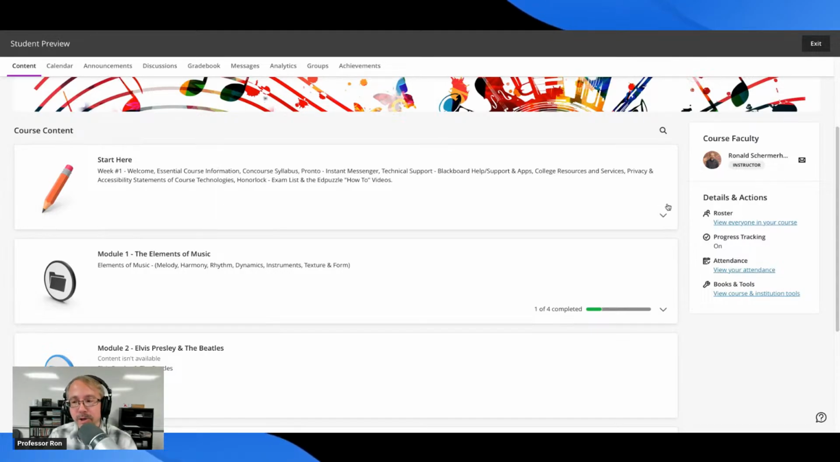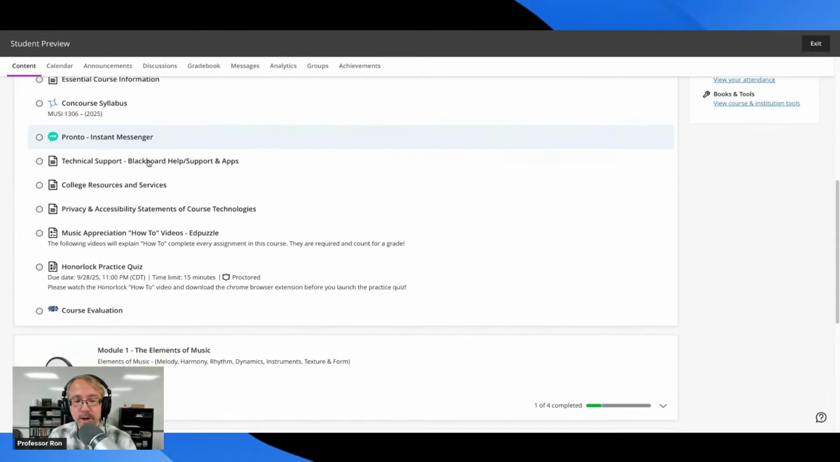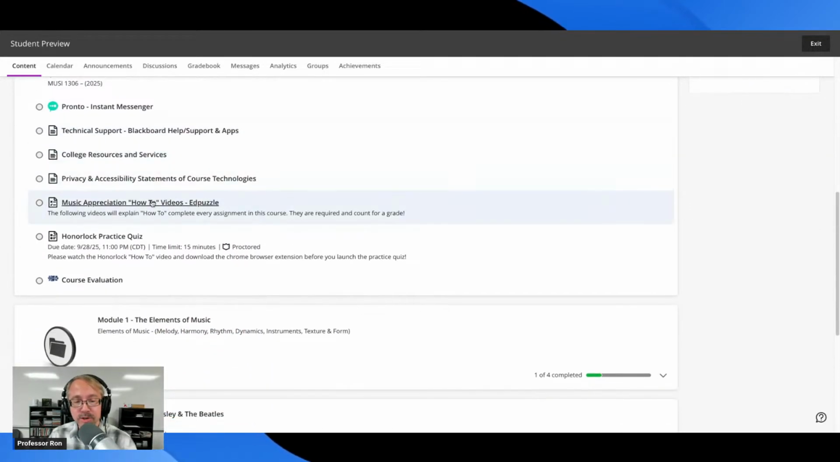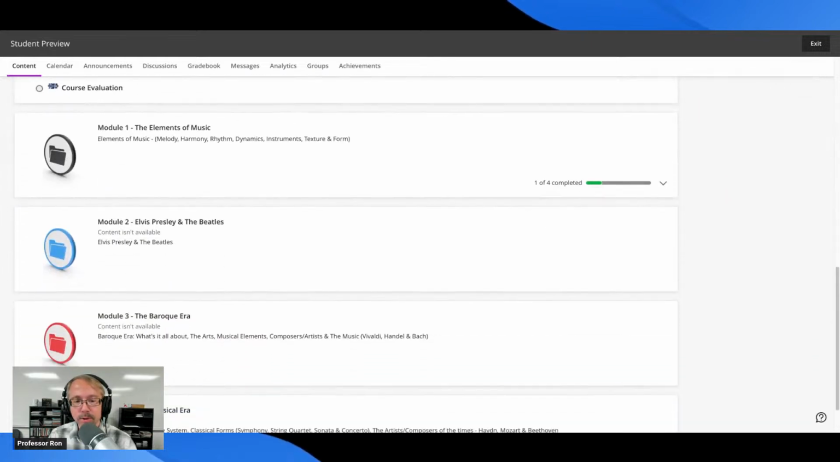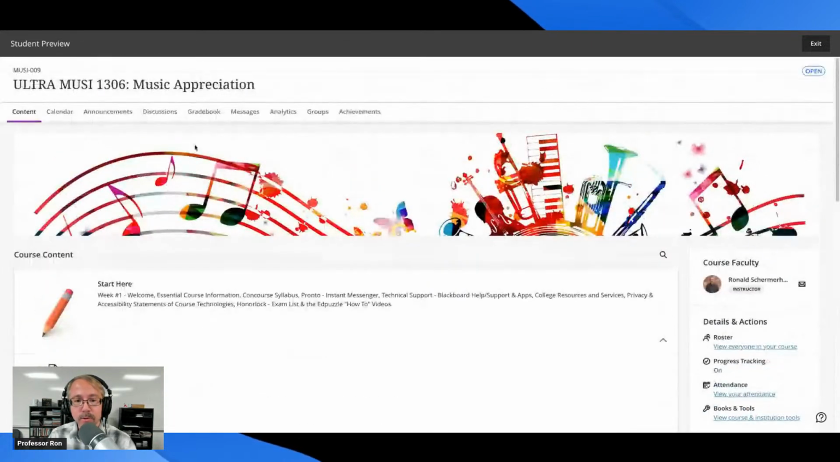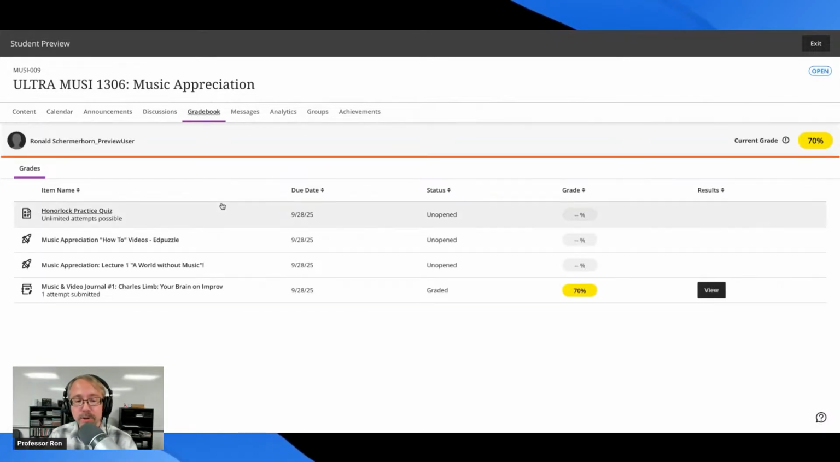So you have to make sure that in the Start Here module, as a student, you've actually clicked and read everything. And then if there's assignments, like there's an assignment right here, Music Appreciation How-To Videos, Ed Puzzle, you have to do this assignment. Honor Lock Practice Quiz, you have to do this assignment. And if you miss things in any of the modules, whether it be Start Here or Module 1 through however many modules they have, remember, you can go to the gradebook, and the gradebook's going to show you.